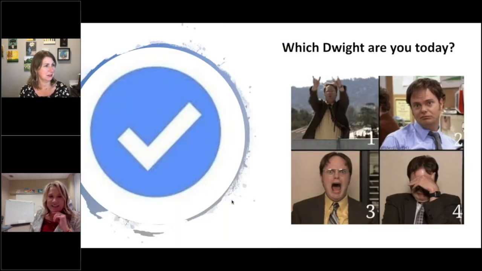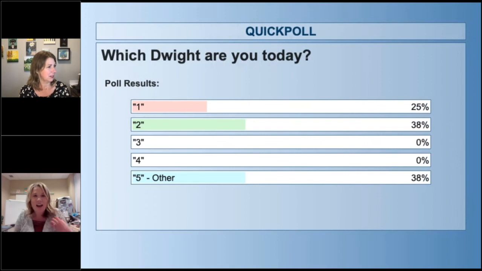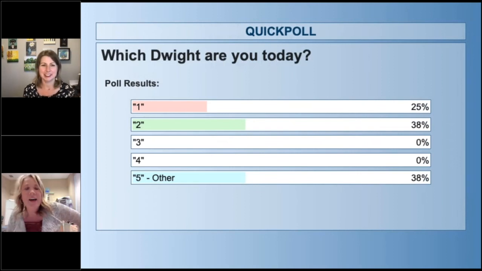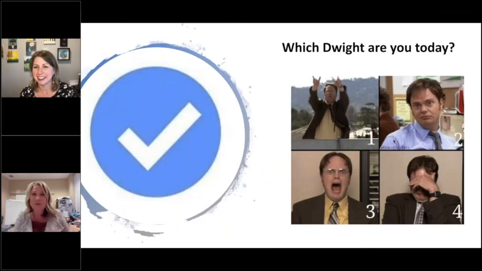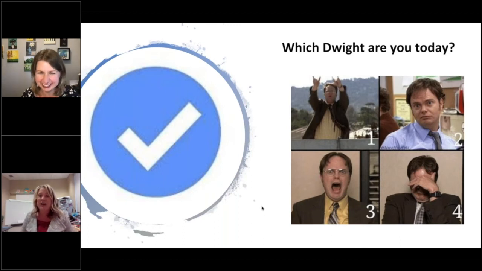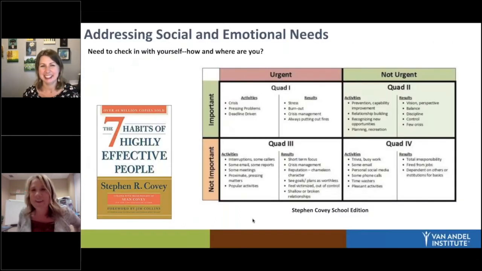Okay, Heather, what do we got? Okay, I see it. All right, so we've got a majority at 2 or a 5. So they couldn't quite equate with those pictures, but then we also had a good percentage at number 1. All right, well, fantastic. We have no 3s and 4s, so that's great. I guess it depends on the day and what we're doing too. So excellent. Sure.